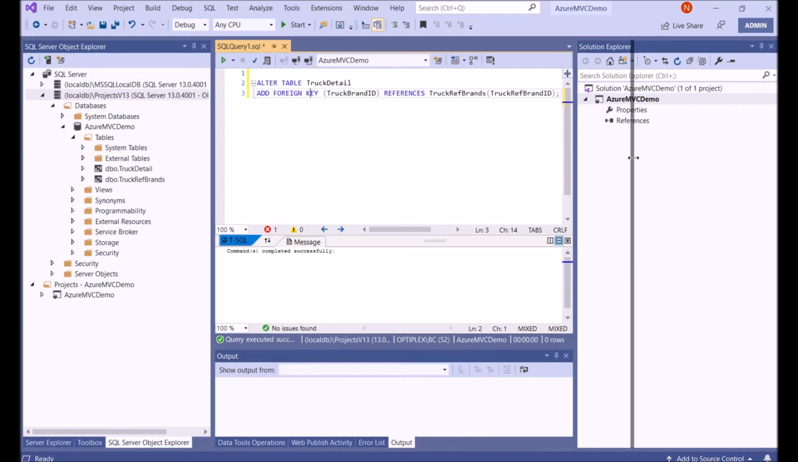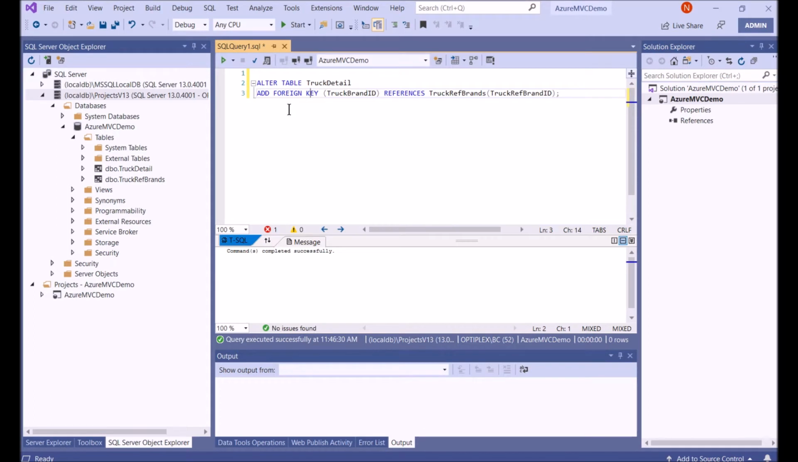And the foreign key is going to take our truck brand ID in the truck detail table, and it's going to reference the truck reference brand ID in the truck reference brand table. And by doing this up front, that's going to save us some work down the road. When we build the application, the template in Visual Studio will automatically recognize this relationship and will use that to help us when we're building the application.